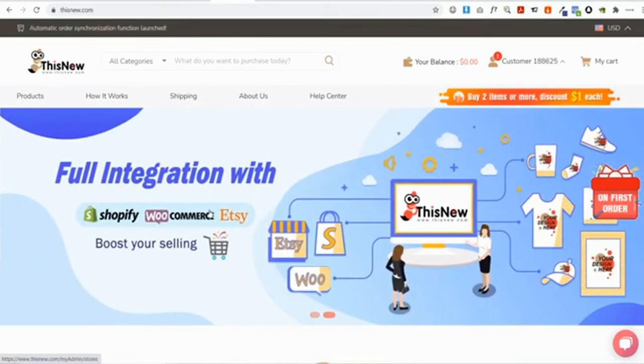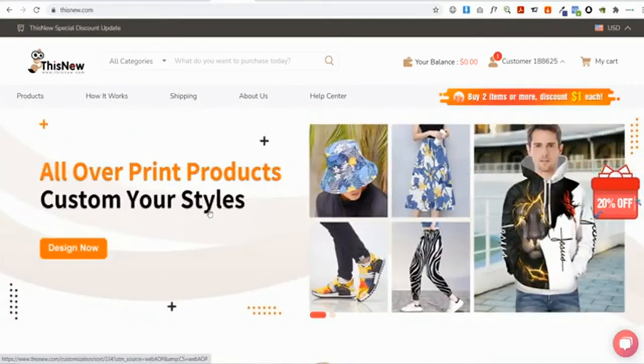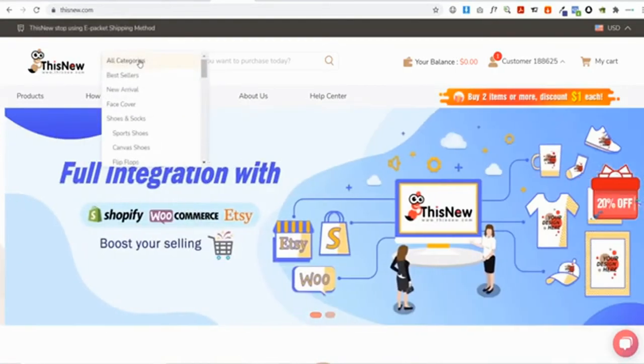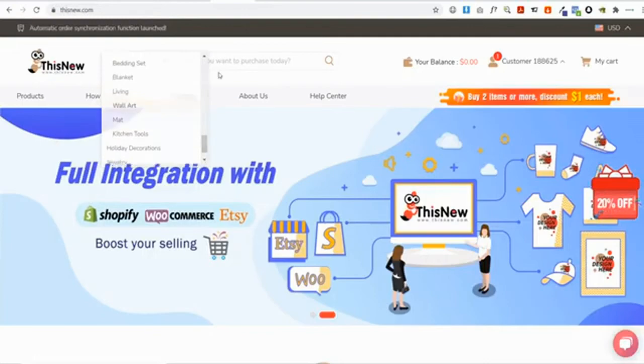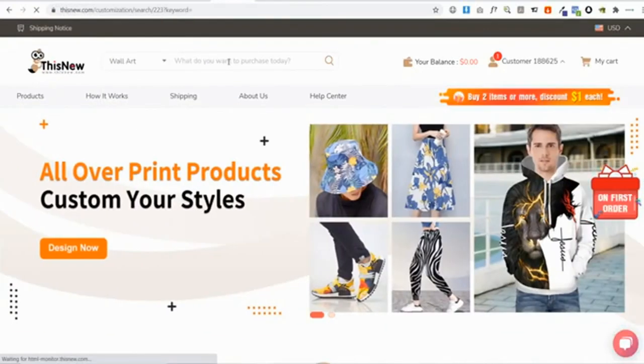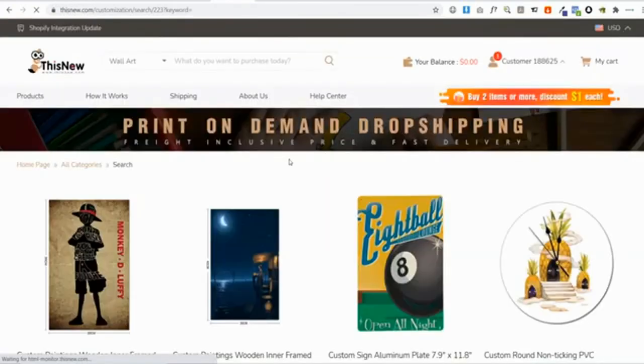For this part of the tutorial, it doesn't matter what product you want to do this for, it will practically be the same process, but we're just going to do it for wall art. It's similar to the products I showed you earlier that I ordered from thisnew.com. So we're going to go to categories over here, scroll down until we see home and living, go to wall art, and hit enter. Now we're going to see all of the different wall art items.